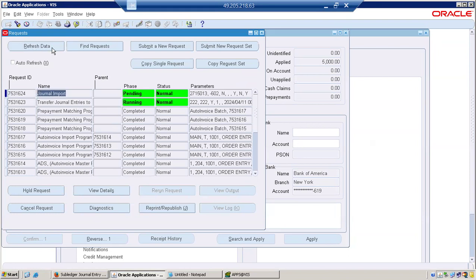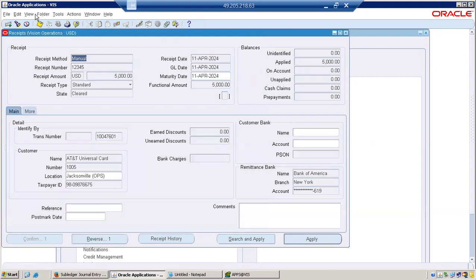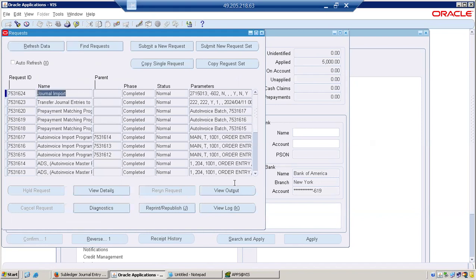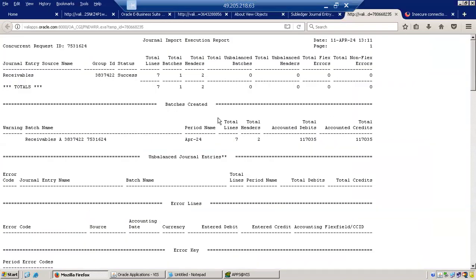General import is the final program. It will create and show the entries. Click on this view output. Once you click on view output, just go to here tab. These are all the output tabs.